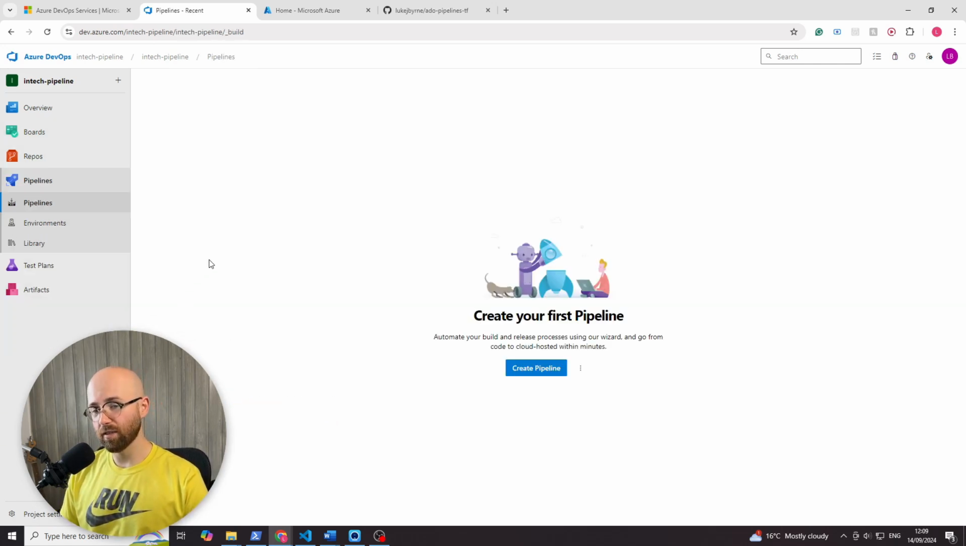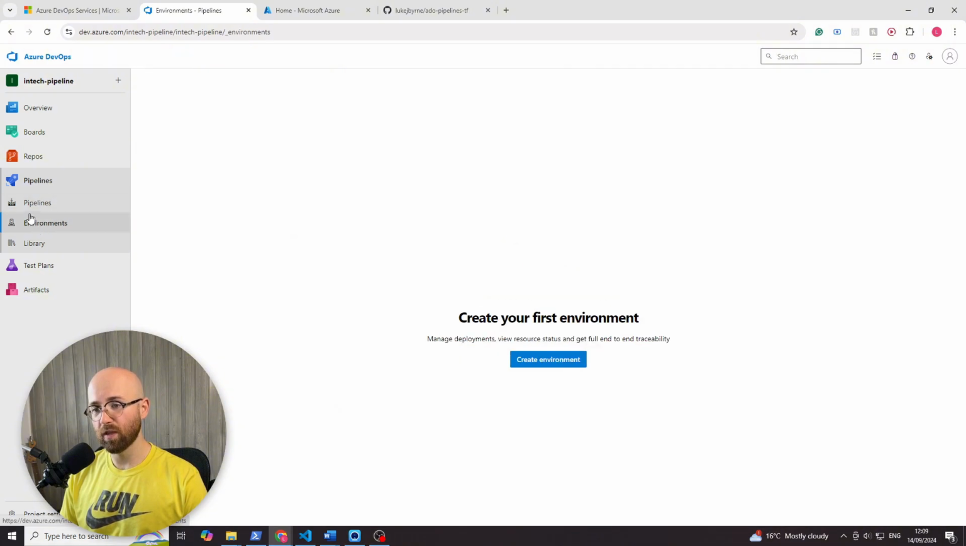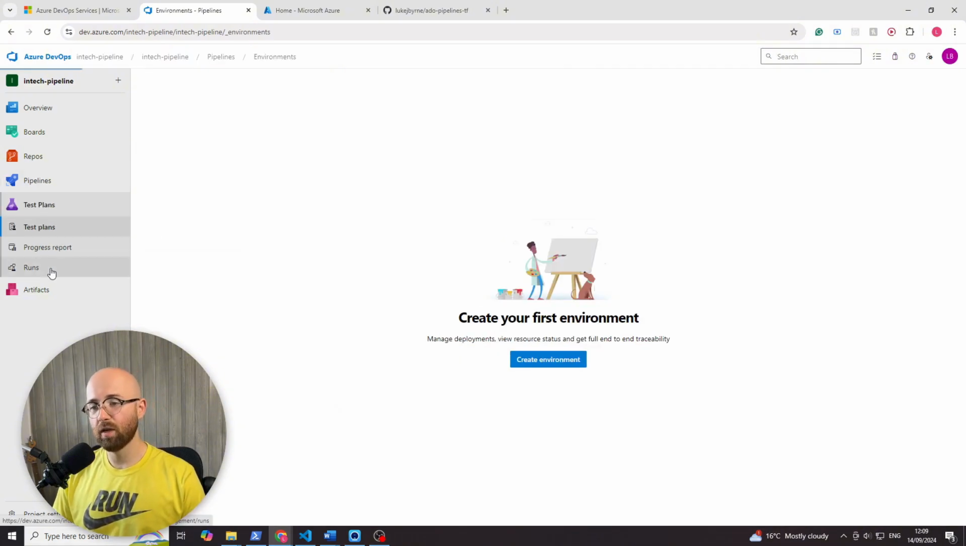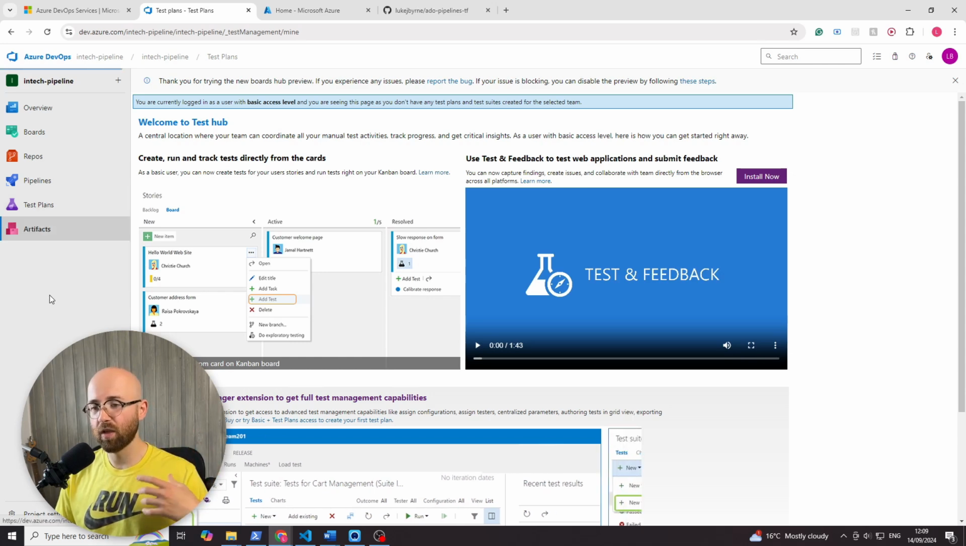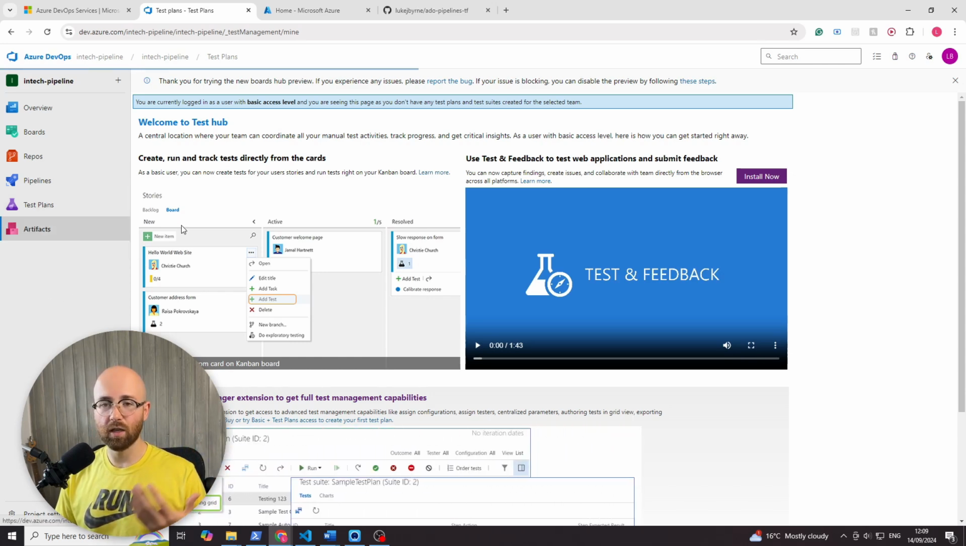Pipelines, what we're going to look at today, this is the pipelines for your code, and then you have environments in here as well, so you can have multiple environments as we've spoken about. Test plans, this is where you can create tests, run them, you can see them in an isolated manner. And then artifacts, these are the kind of things that are left over from a pipeline.